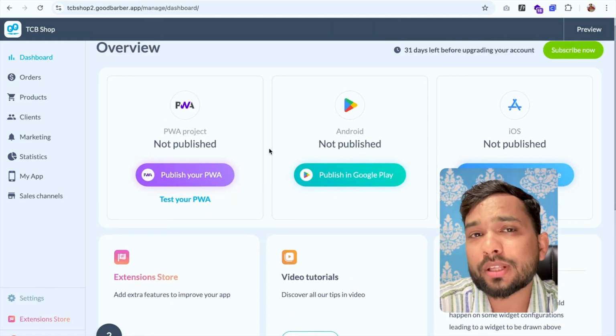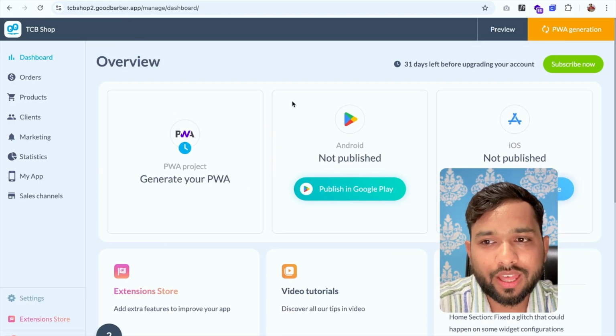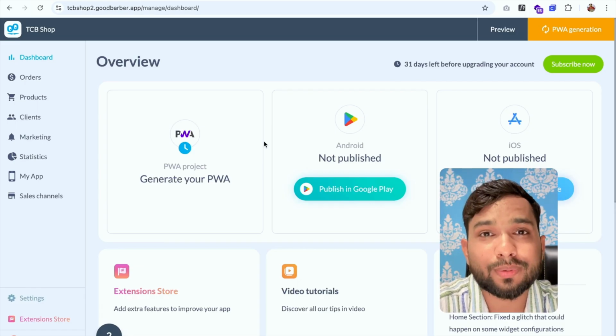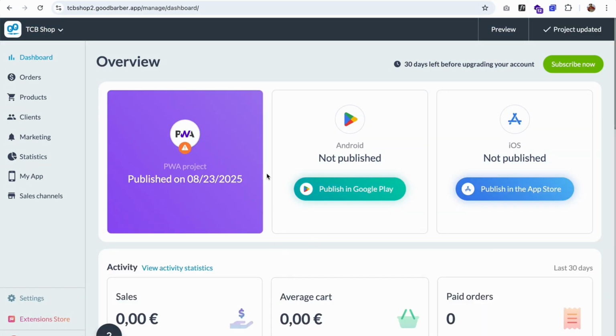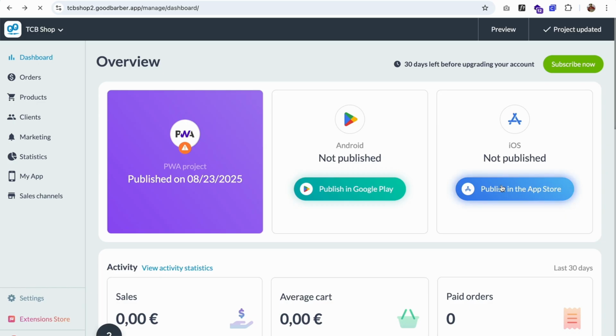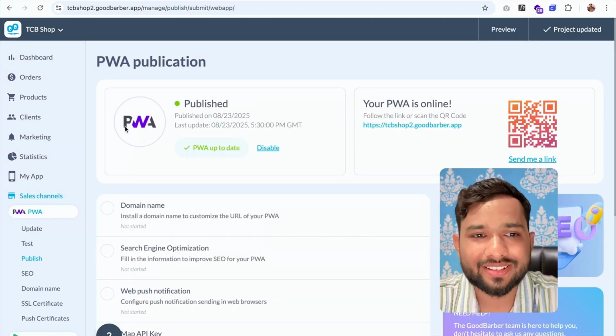I'm going to publish my app with the PWA. So let's click on publish your PWA and just wait a few seconds, it will take a few seconds to publish your app. You can publish your app to the Google Play or App Store. You will need to create a separate developer account. You can either do this yourself or use GoodBarber Takes Care, a paid service where their team handles the submission process for you. Finally, our app is published.